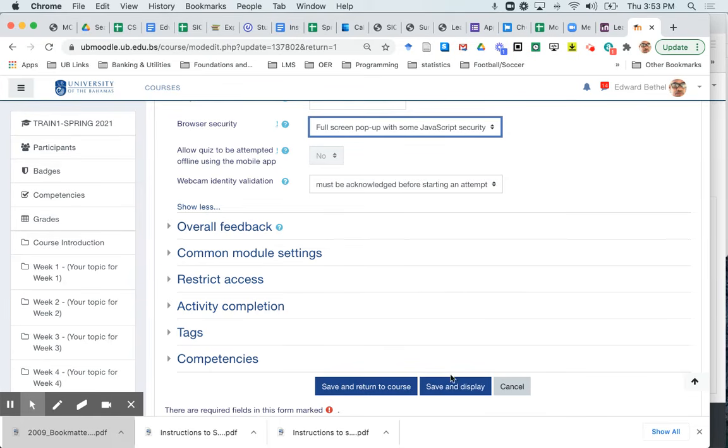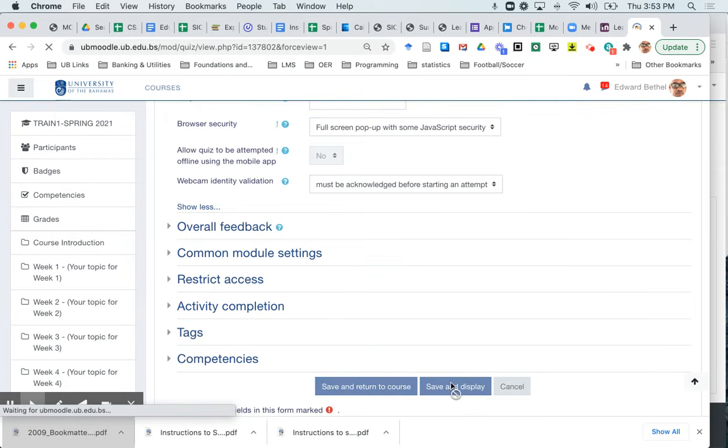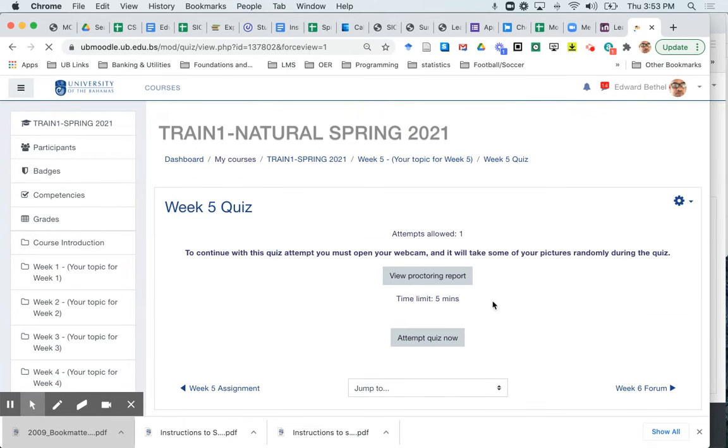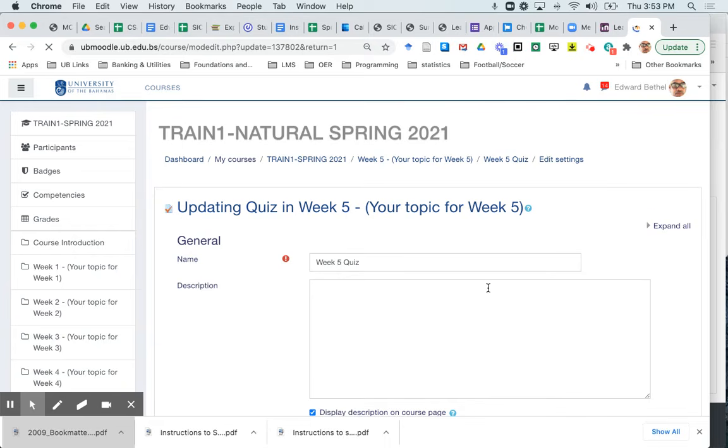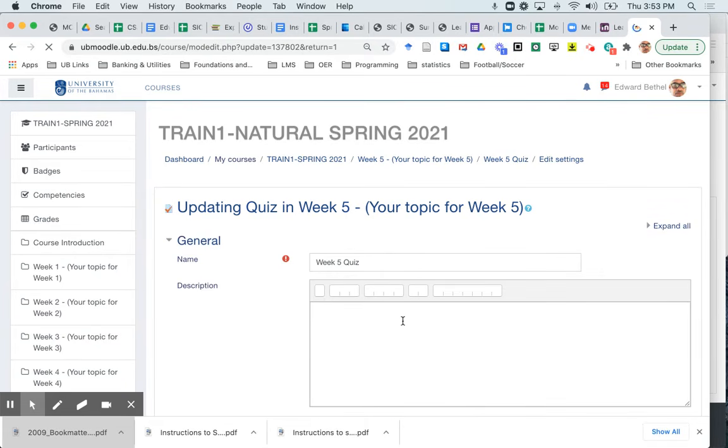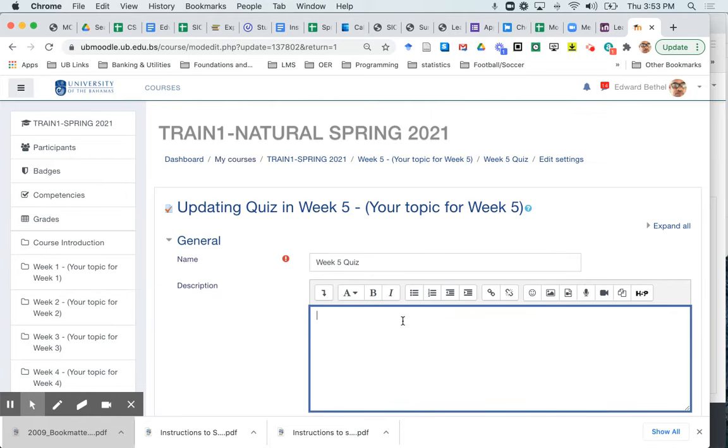And so if I click save and display, now I should see that quiz telling me to continue with this quiz attempt, you must open your webcam, etc. So it's ready to go. I'm going to actually add one more setting to include some instructions to the student. So in the description of this quiz, I'm going to include some instructions about that web proctoring.